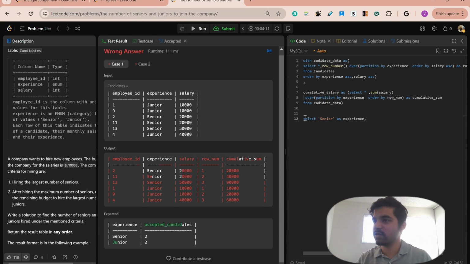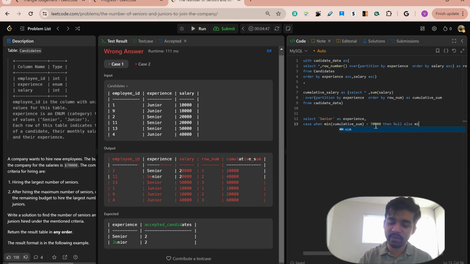Where I was calculating the cumulative case, when the minimum cumulative sum is greater than what we have been given explicitly, that the budget is $70,000. If the budget was different, please do look at the question properly. We could directly put 170123, then null, else the minimum of cumulative salary.